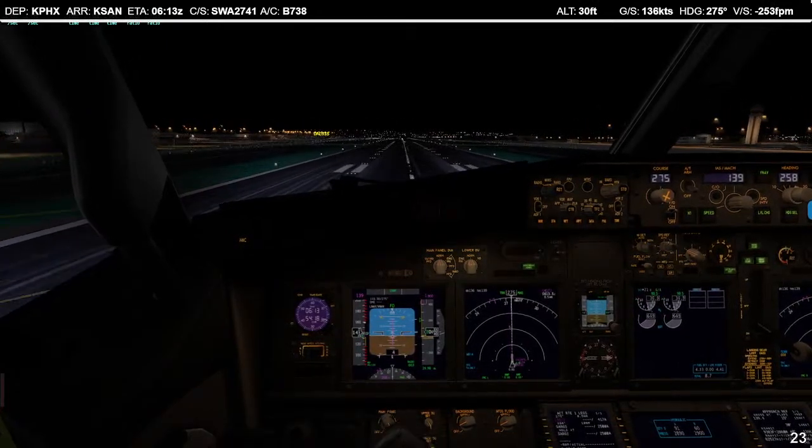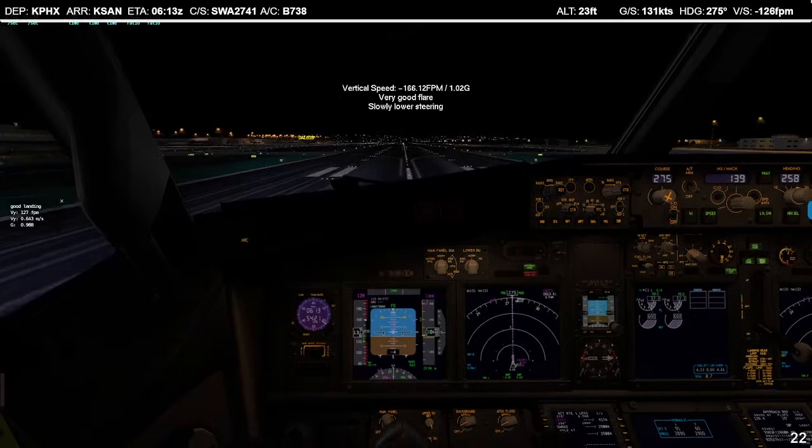San Diego traffic United 651 lining up runway 27.